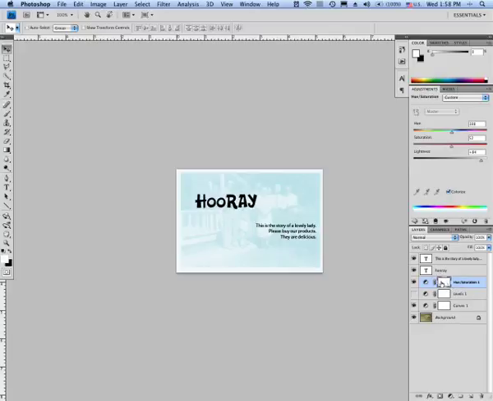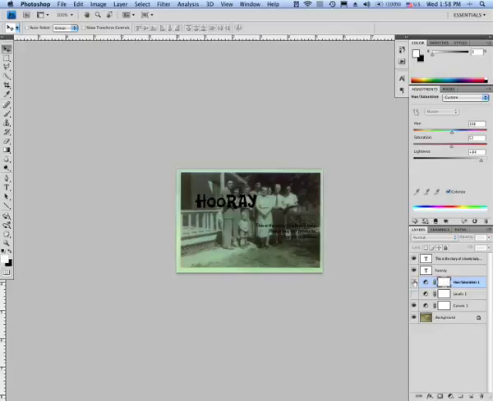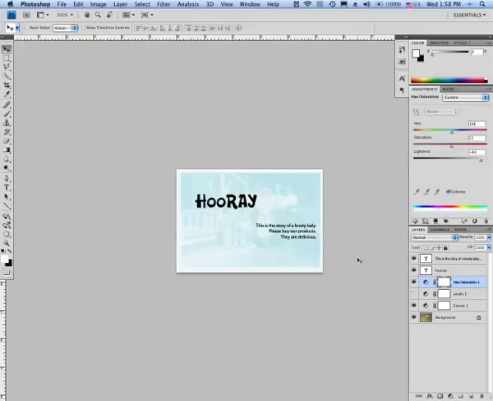So what I'm going to do is, with my layer mask selected on the hue saturation layer, and just to remind you, this is what it looks like without the hue saturation layer on. With that selected, I am going to start painting on my layer mask with black.